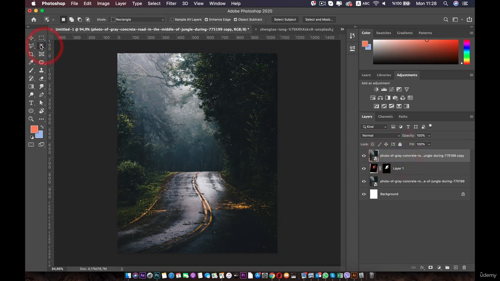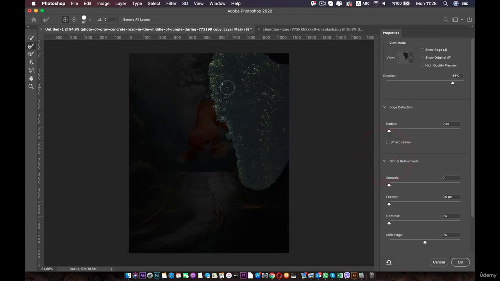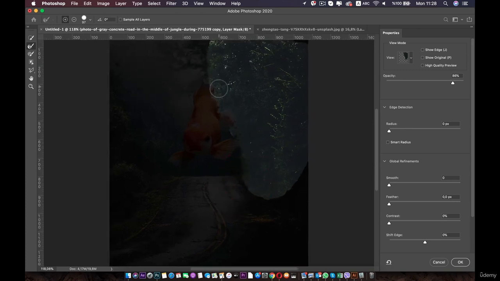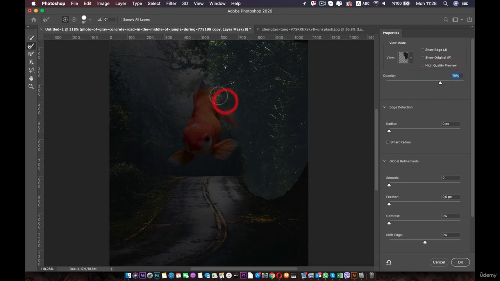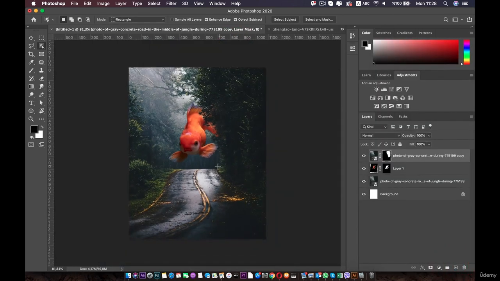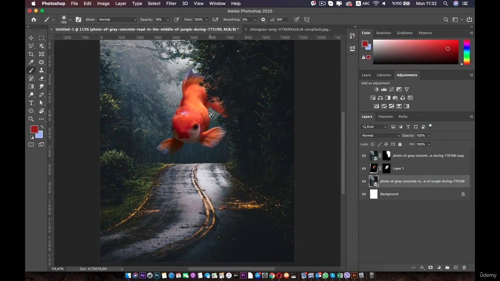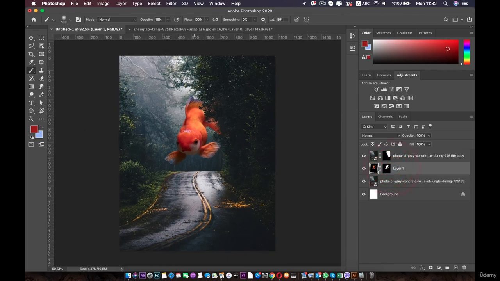Then I'll use the Object Selection tool and select this tree like this. Then we will mask it, and then we will go to the mask, double click on it, then refine the edges, just like this, and press OK. Now our fish is behind the tree. It is this easy.